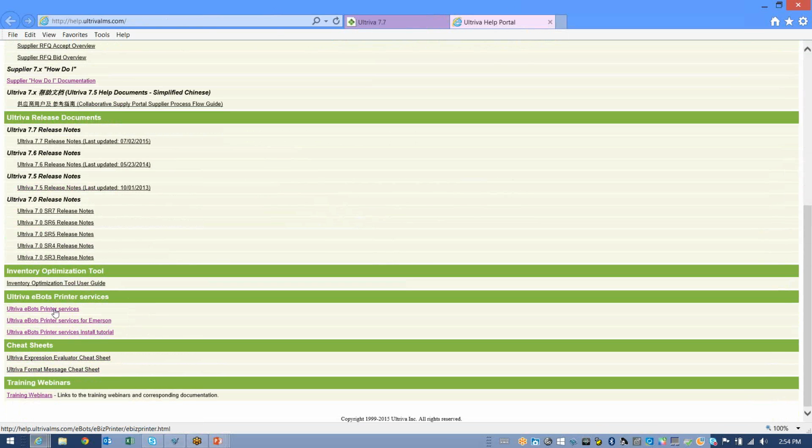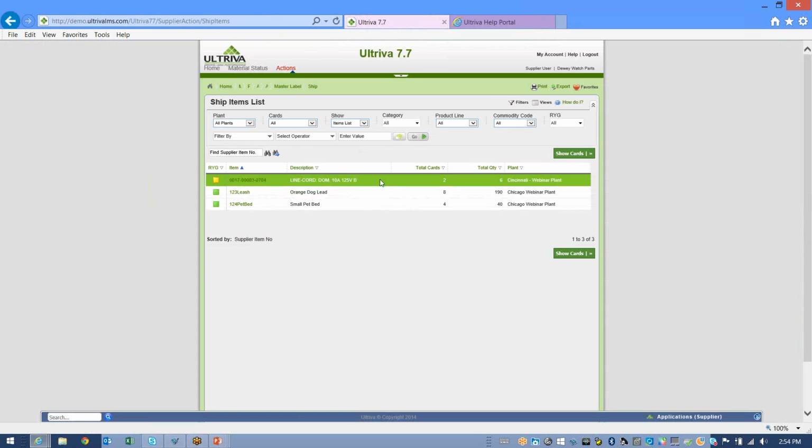Also, when you download the software, there is a readme.pdf so that you can look at that PDF. It has the step-by-step instructions plus a little troubleshooting section as well, so be sure to follow that. Once that piece is done, now you're ready to print.